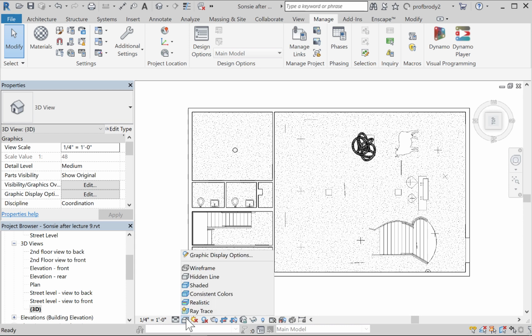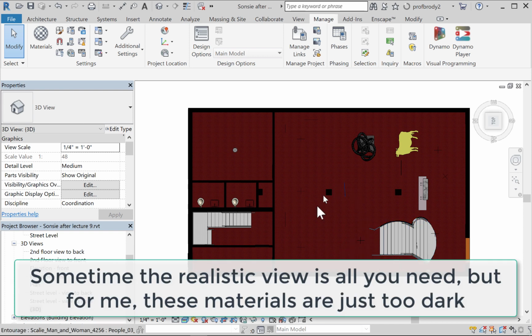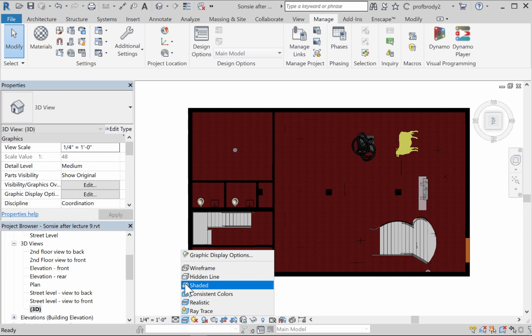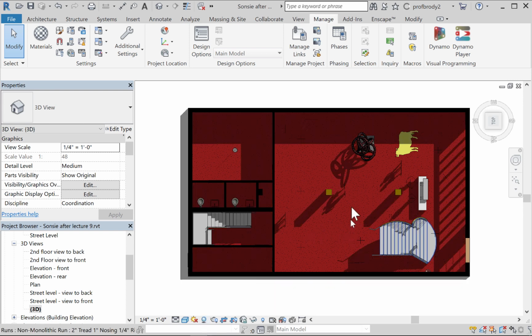First of all, if I just put it in realistic view, sometimes that's good enough to get you something you can render. Now my materials are a little dark, so I don't really think so. I'm going to go back to just a shaded view. Sometimes turning on the shadows, turn those on. Sometimes that will also be really nice. You see how it gives me a sense of depth, especially for this giant sculpture and these people.